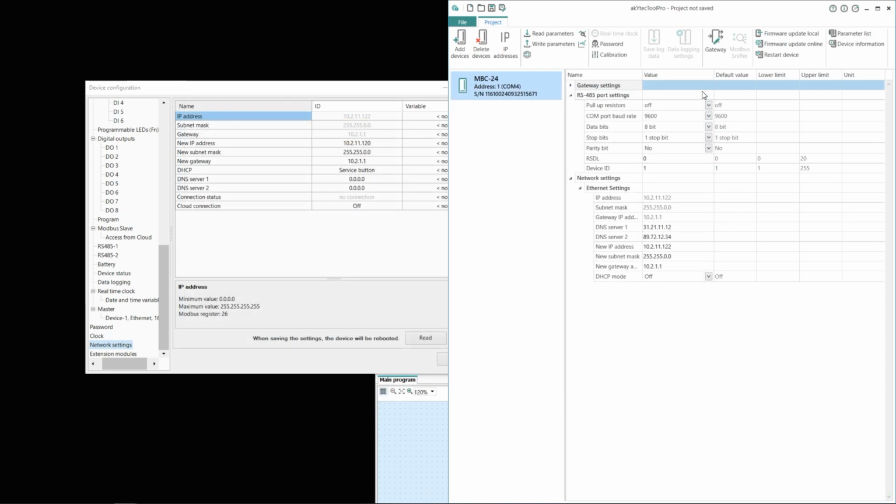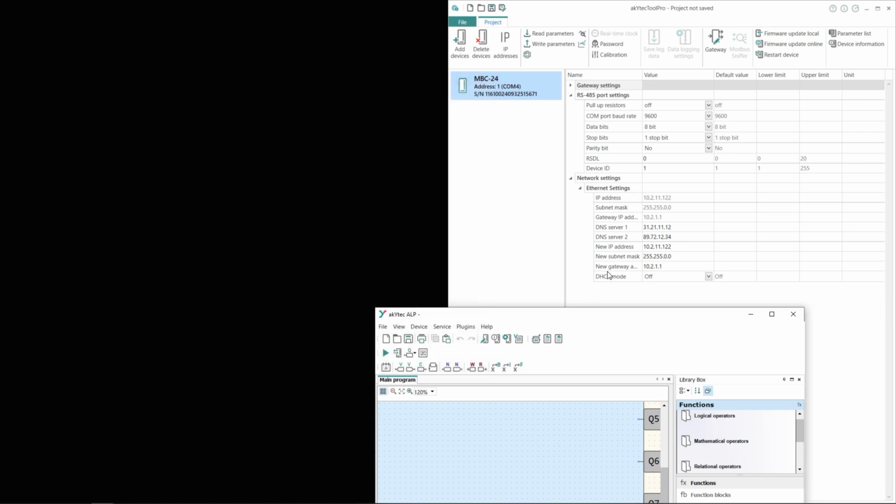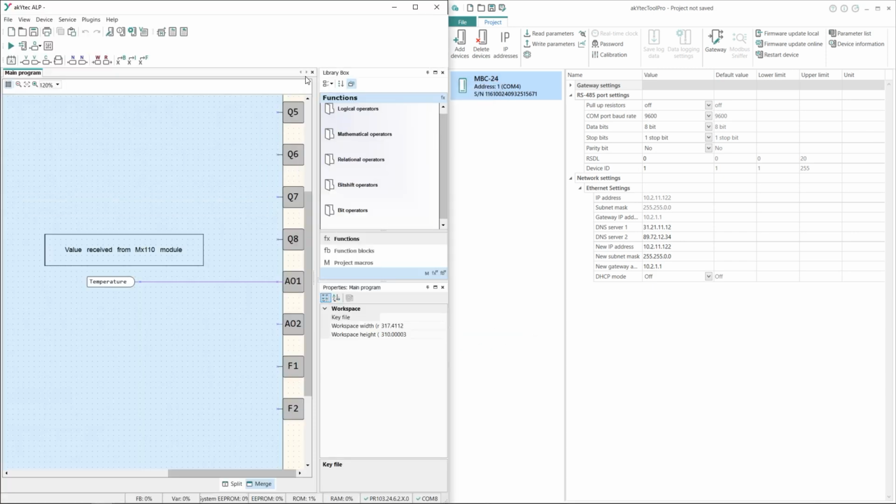The configuration has been set on the device, and now we can view the results. To do so, we will open ALP to view whether data is being transferred. As you can see, we are reading sensible values, indicating that we have programmed it correctly.